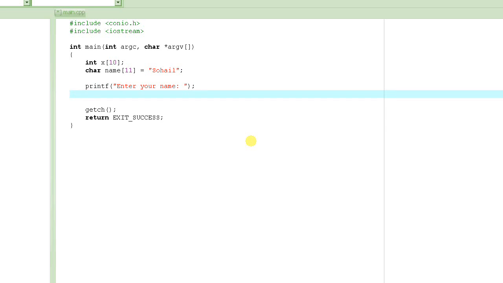What next we want to do is to ask the user to enter something. When you have to ask the user to enter something, what you could use is scanf. So you use scanf to ask the user to enter something, and first thing you have to do in scanf is to specify the format of the data type that you want to enter. All this time we have been using %d because we have been entering numbers or integers, but the format specifier for string is %s.